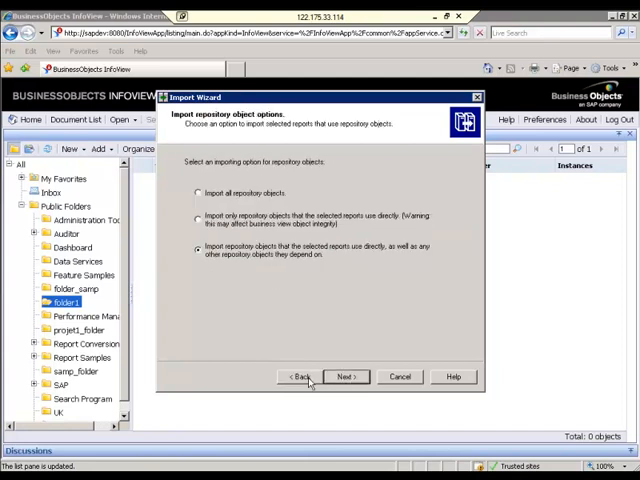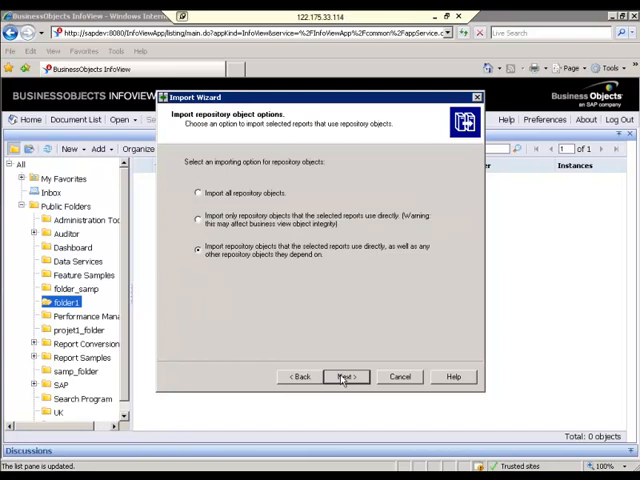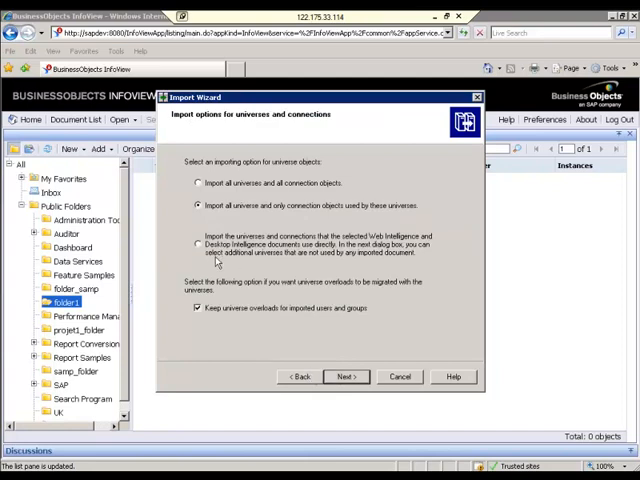It won't give a chance for us. See, by default it imported all, but it's not giving any option. If you select the second also, by default it will select all 3, whatever universes are there in dev, it will import to QA. But as per our requirement, you selected only a few reports, so that time you need to import only the universes which are directly used for these reports. So this option is correct.